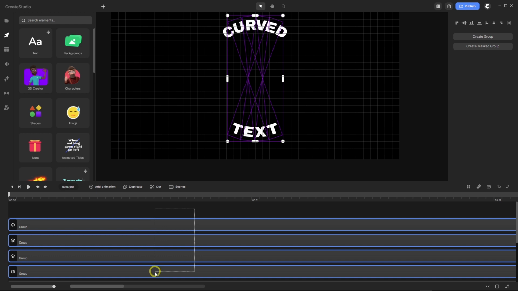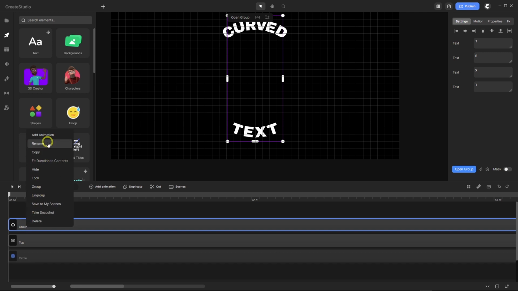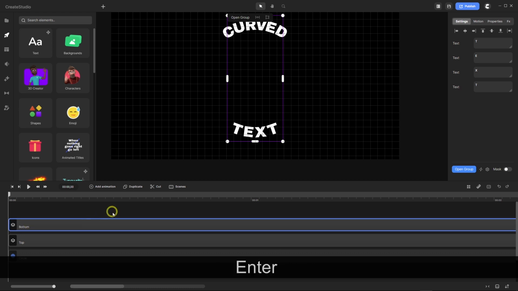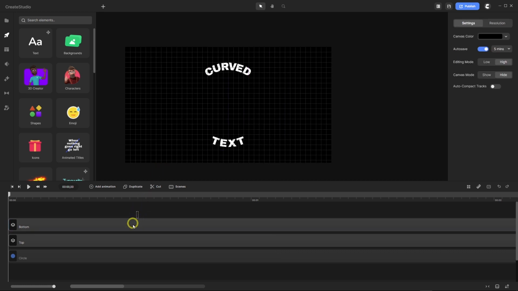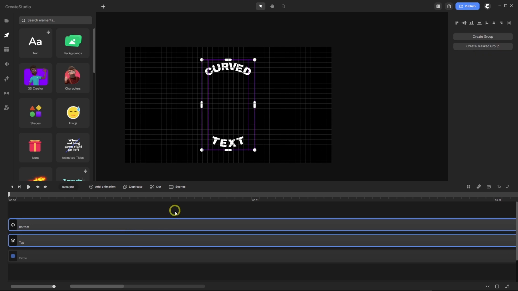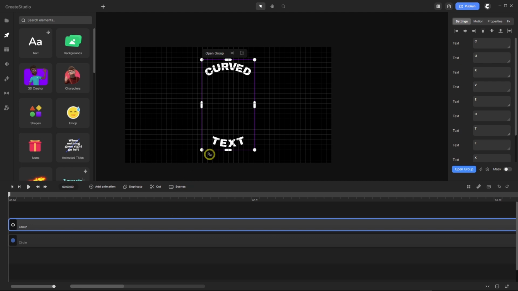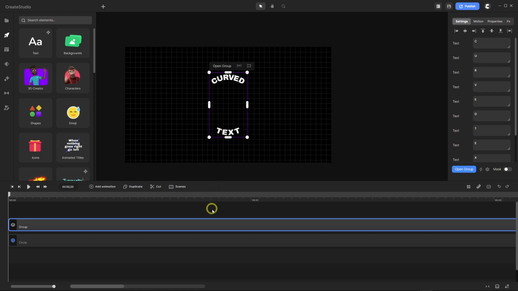I can now go and group this and name it bottom. And if I want, I can group them all together. And okay, I don't need this much space between the words, so I go with Alt and bring them here down like I want them. Okay.